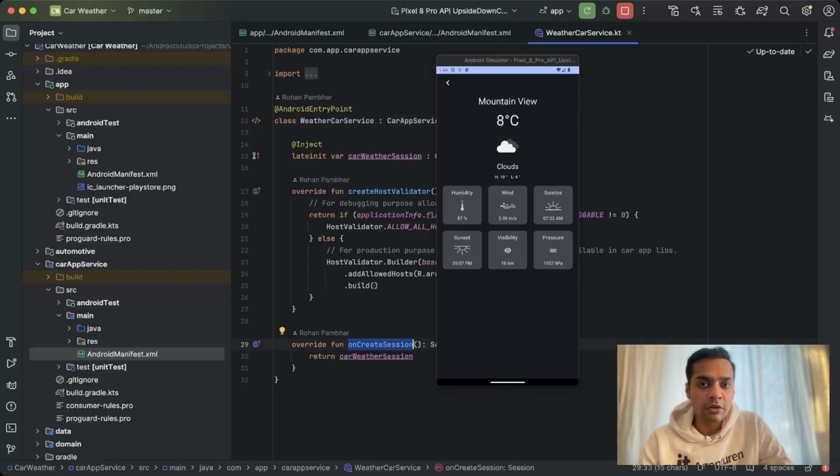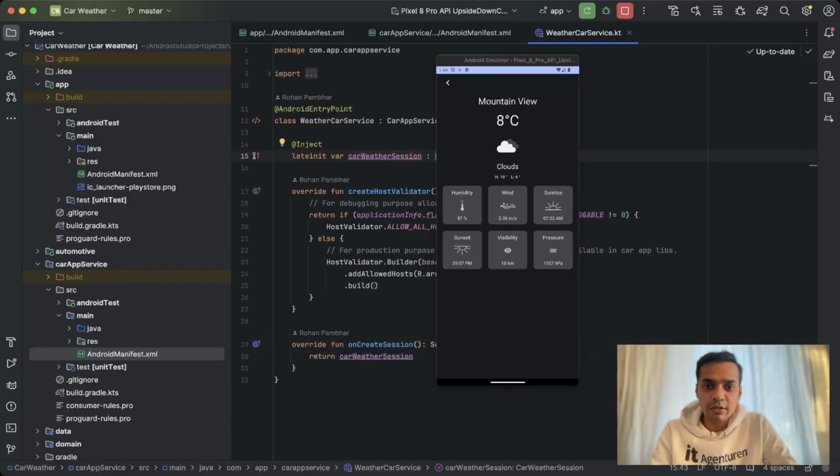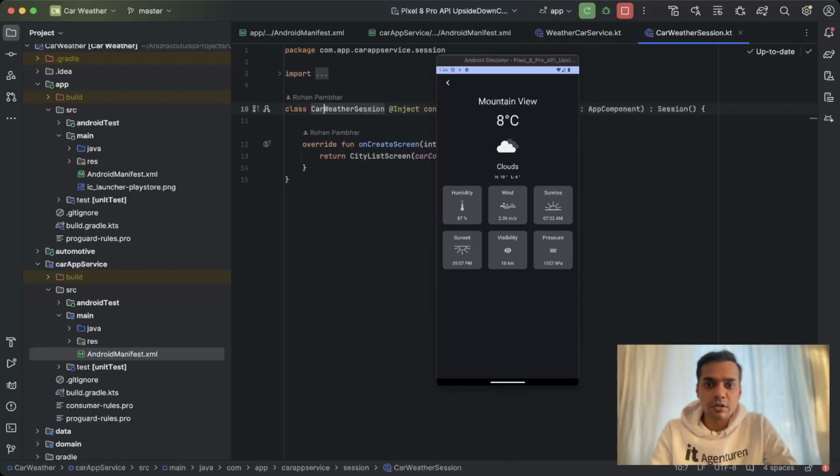and start your application. So when the user clicks on the app icon from the car Android Auto desktop head unit, this session will start. The onCreateSession will trigger, and we will start a session here. So where is car weather session? Car weather session is extending a session class, and we give it the very root screen of our car app, which in our case is the city list screen.